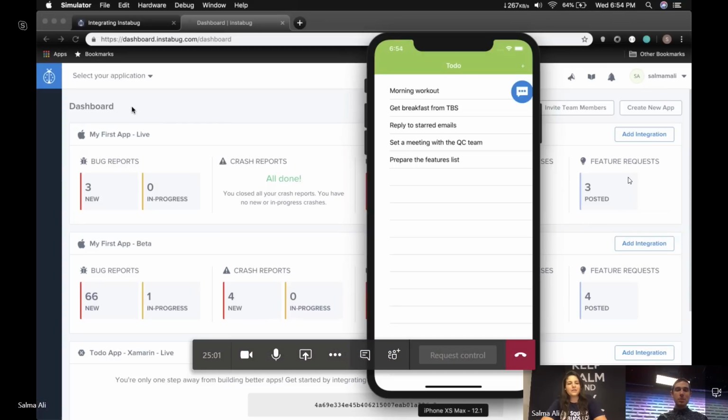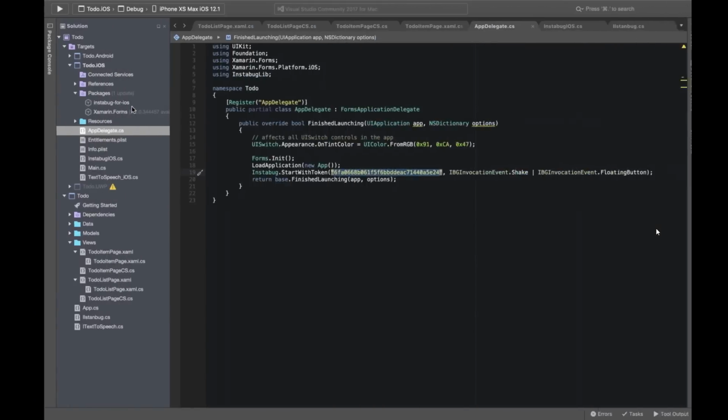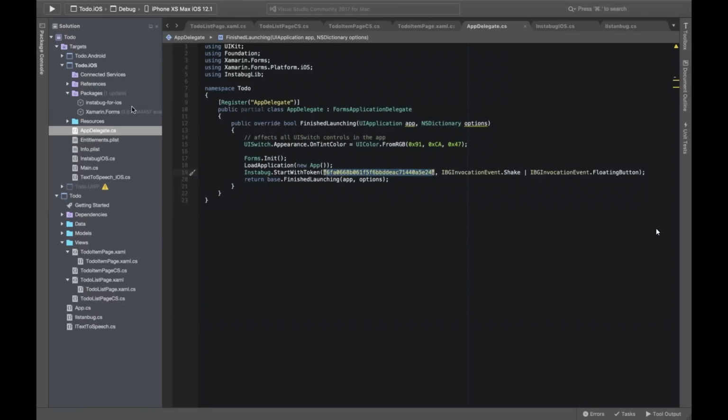So let's go ahead. You want to pull up your screen here? I have it up over here. Do you want to walk through the demo? Yeah, sure. All right, cool. I gotcha. Okay. So I'm just going to show you real quick how to integrate Instabug.